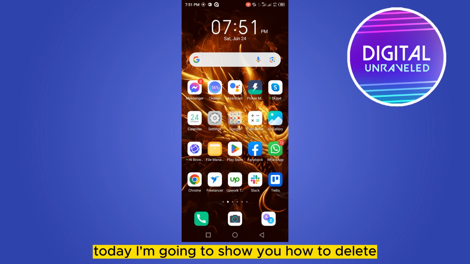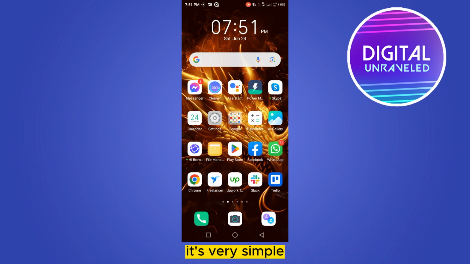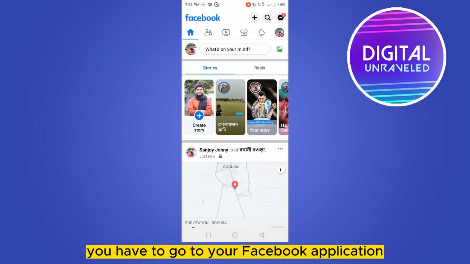Today I'm going to show you how to delete check-ins on Facebook. For that, you have to follow my instructions very carefully. It's very simple. First of all, you have to go to your Facebook application.